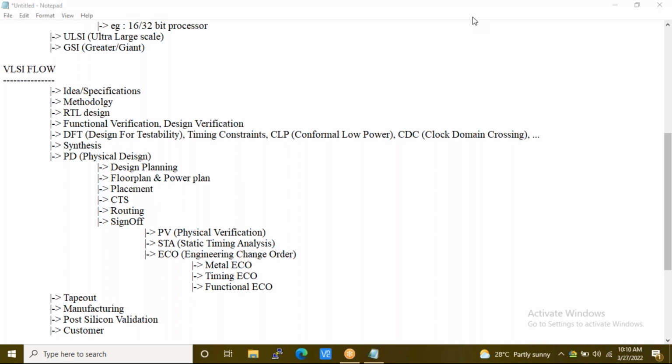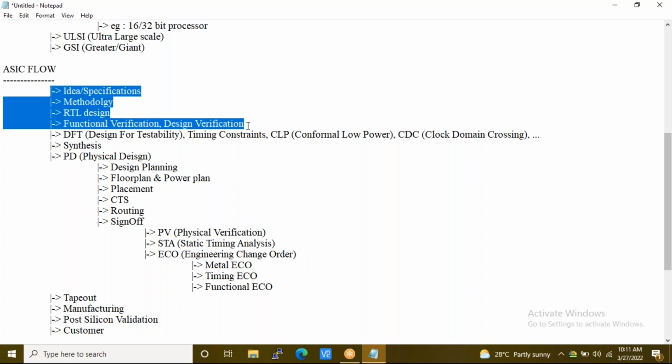This is the complete VLSI flow, or ASIC flow. To be precise, I'll modify the term to be ASIC. Okay. So now let's go into detail on all of this. So this is front-end designing. Okay. So this complete stage is your front-end designing.